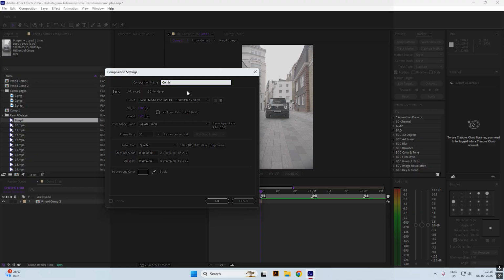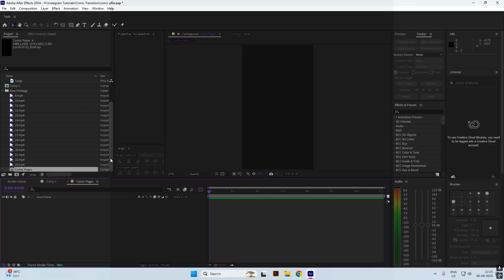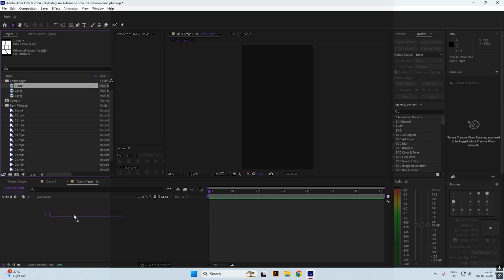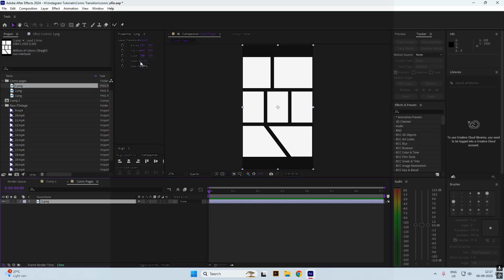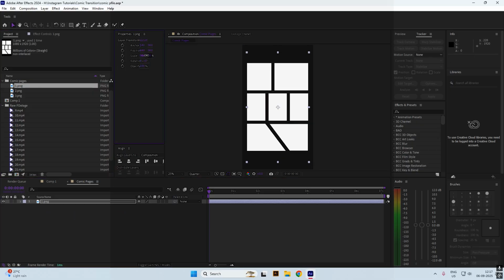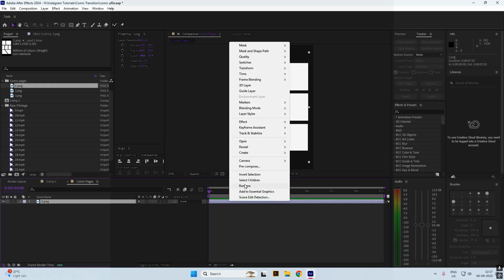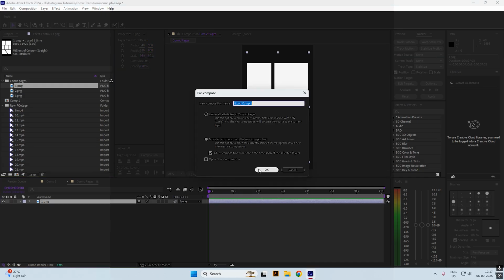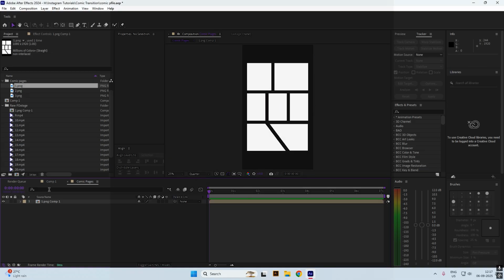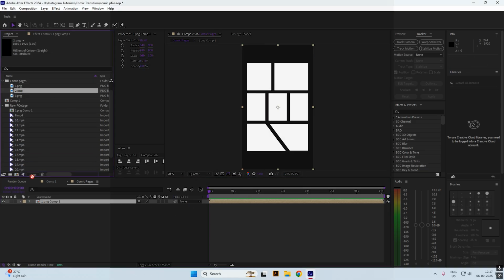Now let's create comic pages. Create a separate comp for comic pages. You can find these comic pages anywhere. I got it from Canva. Import the first page. Make it a little bit smaller so that it fits in the page properly. After that, pre-compose the first comic page. Apply these same steps for the other two comic pages, fitting them in the screen and pre-composing them.